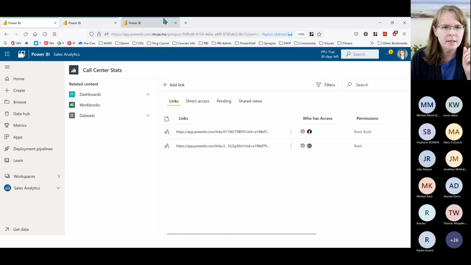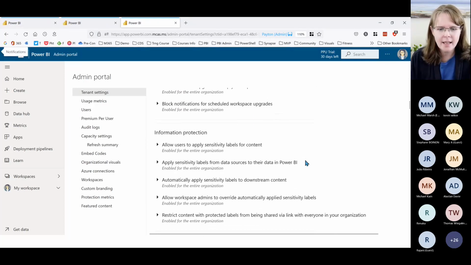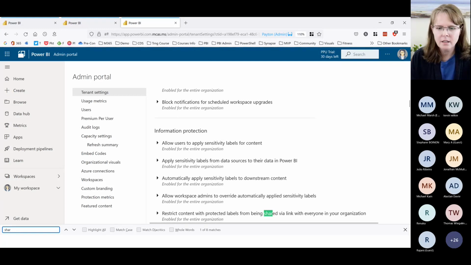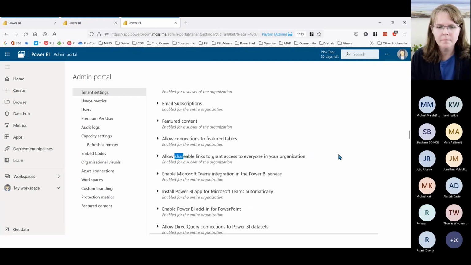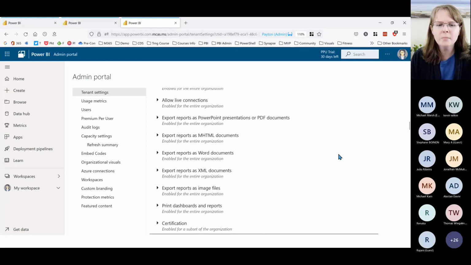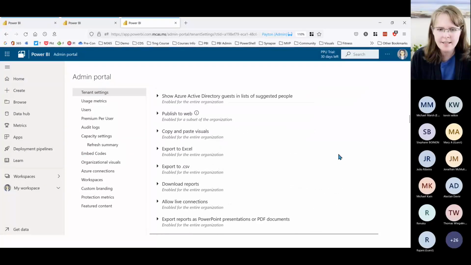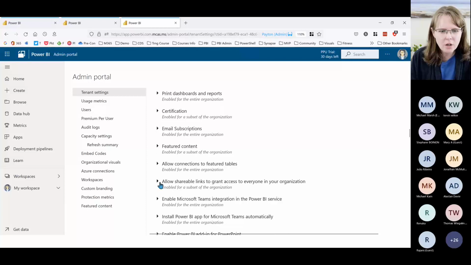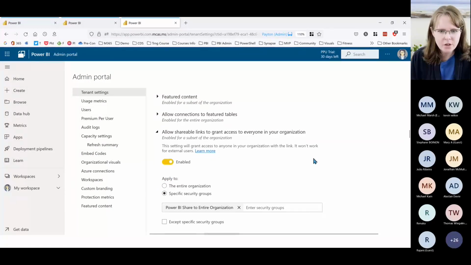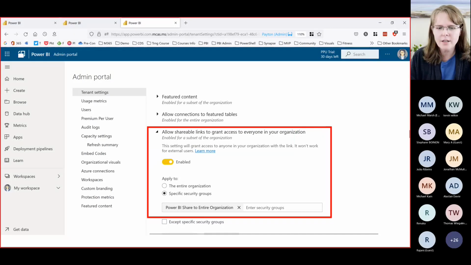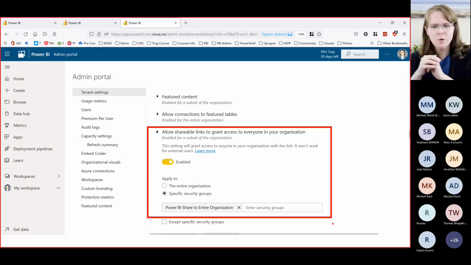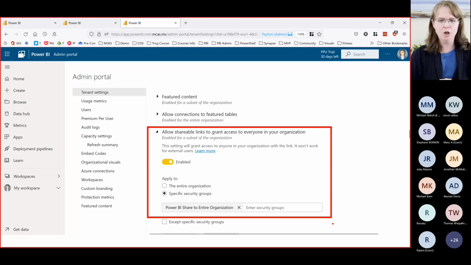All right, now let me pop over to the tenant settings, and there's two of them. The big one that is really important to set is under the export and sharing settings section. And it's the one called allow shareable links to grant access to everyone in your organization. In my demo tenant here, it's set to Power BI share to entire organization. So that's the name of a group. Very, very descriptive. So that would make that behavior change.